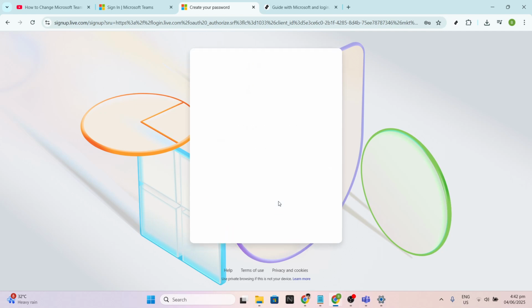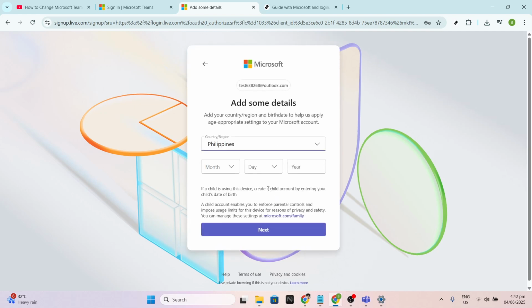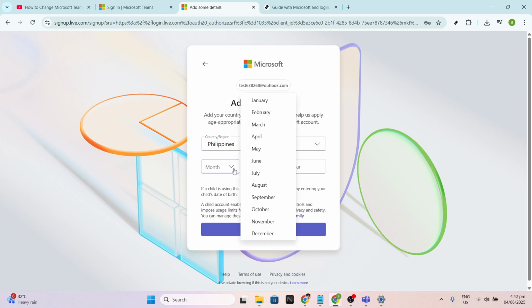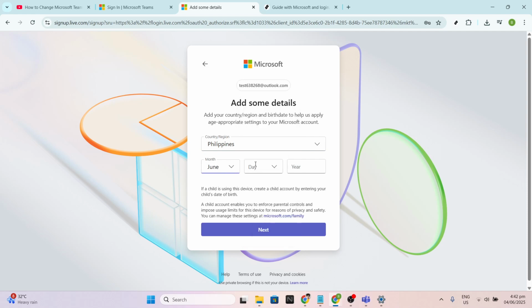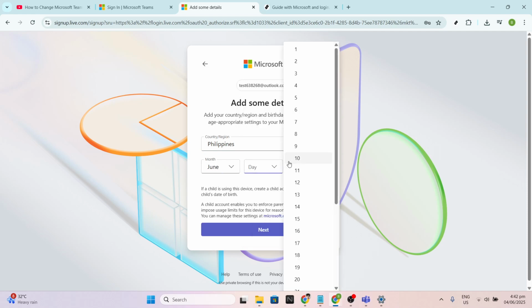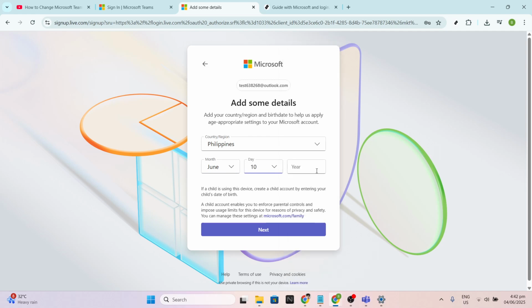Next, you will need to fill out some personal information, beginning with your date of birth. Choosing the correct month, day, and year is crucial, as this helps Microsoft verify your identity in the future if you ever need to recover your account. After inputting your birth details, click Next to move forward.